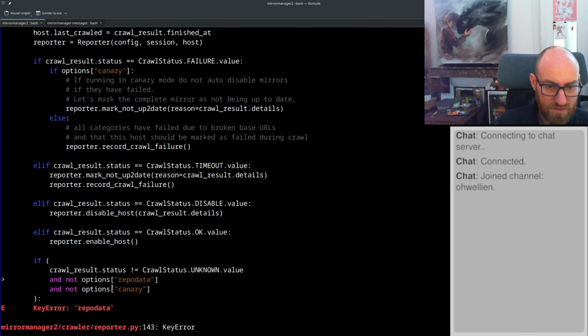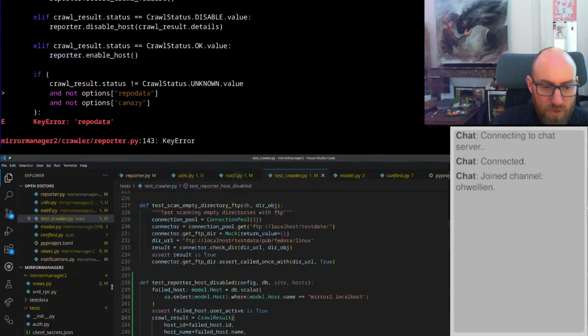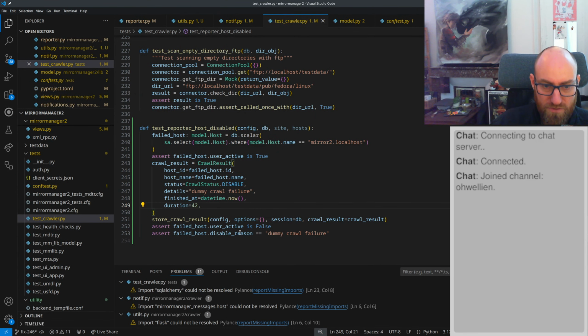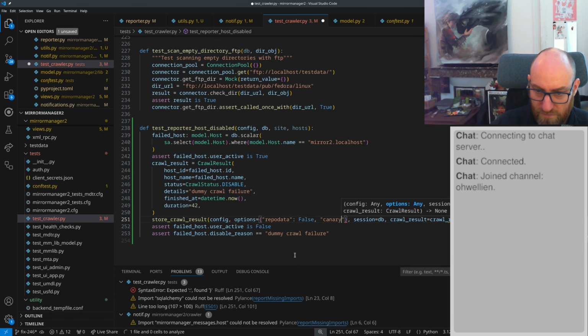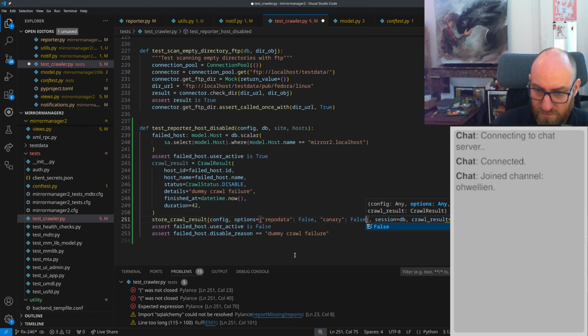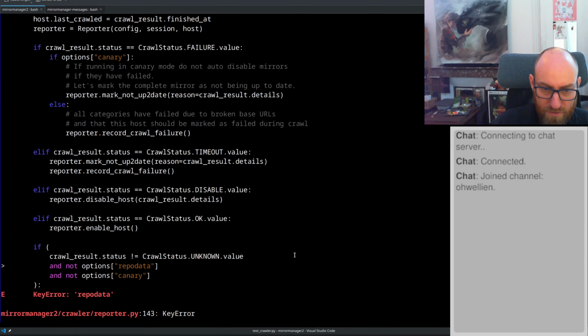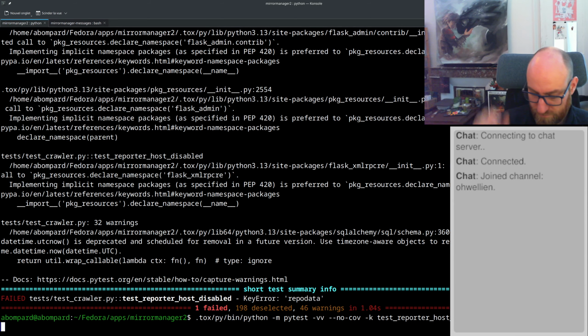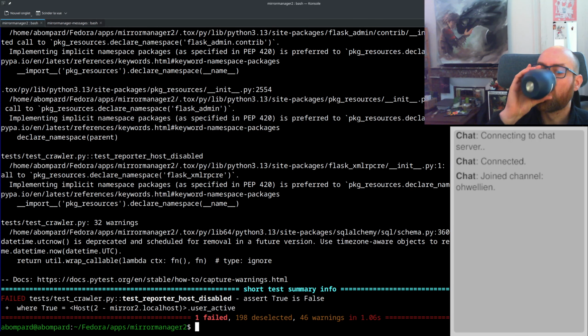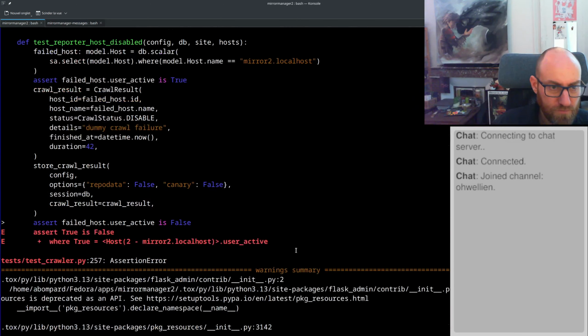I was hoping I could work around it, but I can't. Options is not in repo data and canary. Okay, so that's my options. Options equal repo data false and canary false. That's my options. And honestly, you could put that on the line and everything will be happier. Let's try again. Much better? Ah, yes.